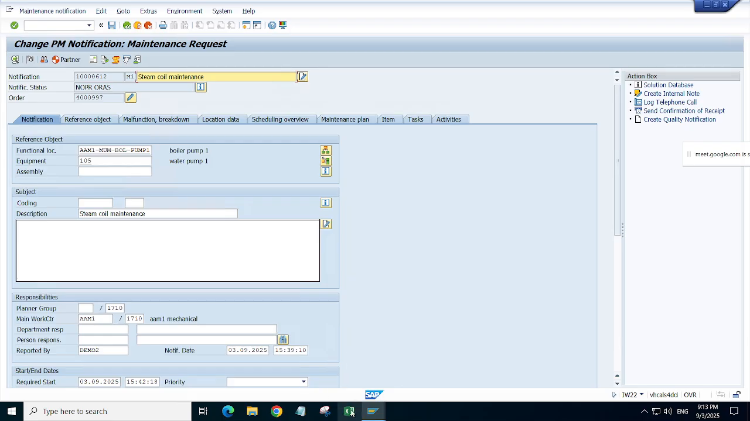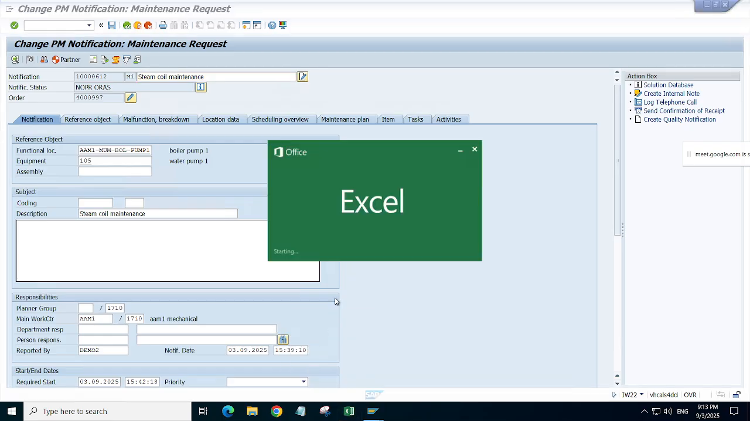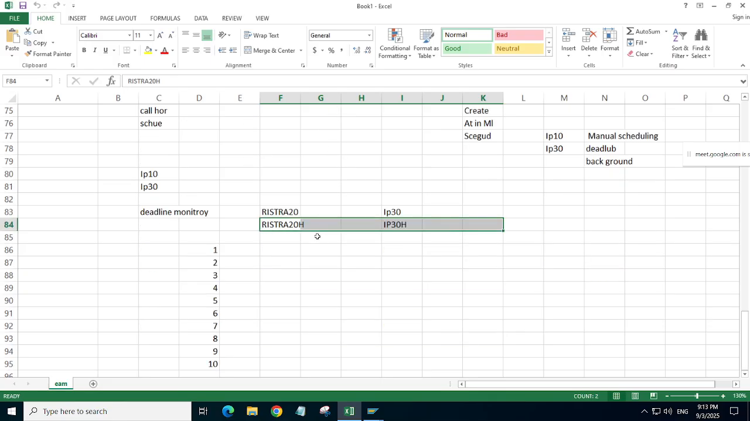Okay. Coming to the M2, that is the breakdown process. M2 is specifically for the breakdown.